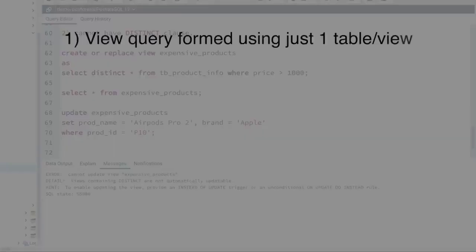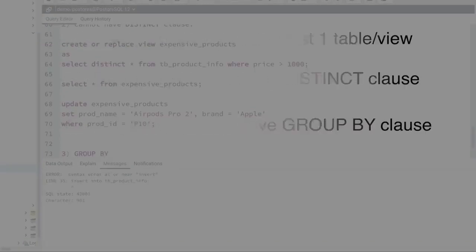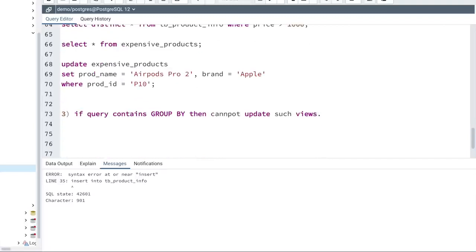Now similarly, the third rule, which maybe some of you might have already guessed, is that group by also does not work. So basically if the query contains group by, then you cannot update such views. For example, let's say I'm going to create a new view for this. I want to write a query that will tell me how many orders have been sold per day.